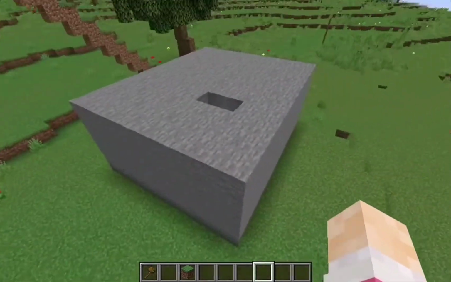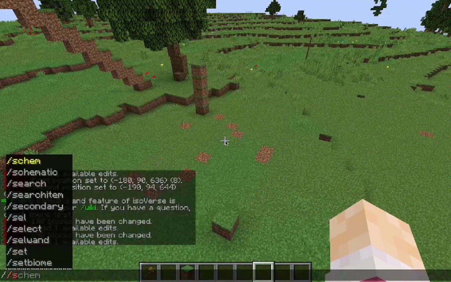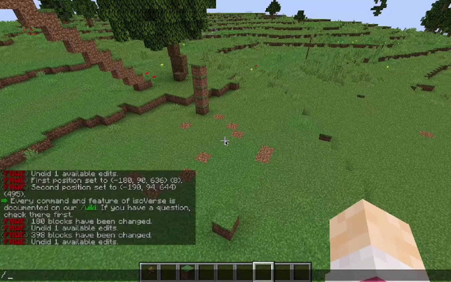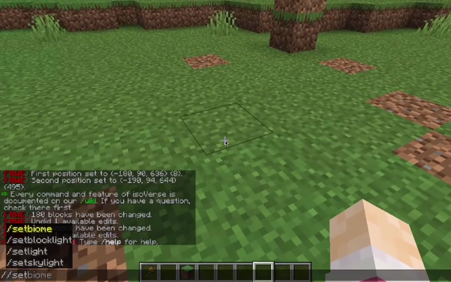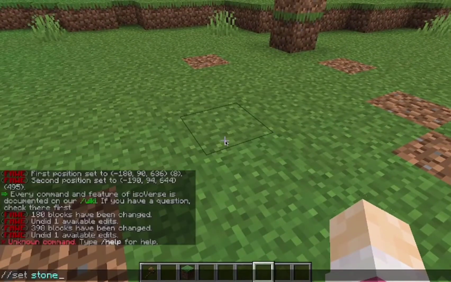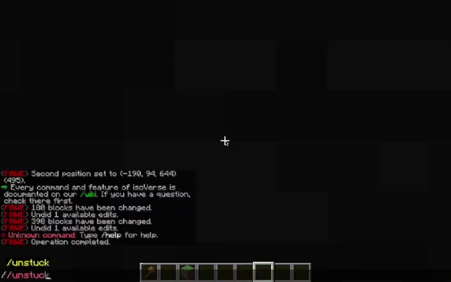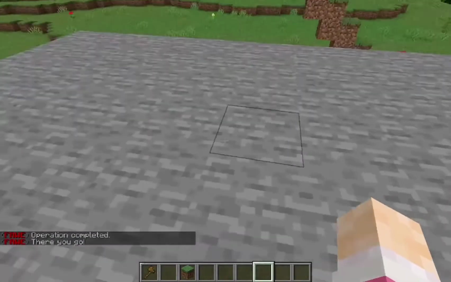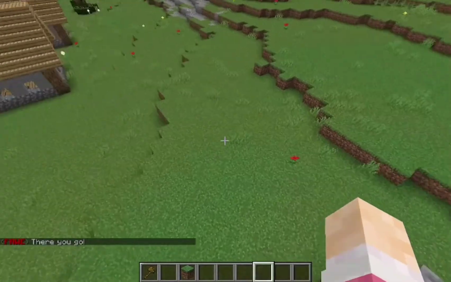Now, if, like me, you forget what you're doing and you're standing down here and you're like, oh, I want to make this stone, and you forget that you're actually standing right in the middle of where you want it, another command that you have is unstuck, and it will take you to the top of the area where you are.